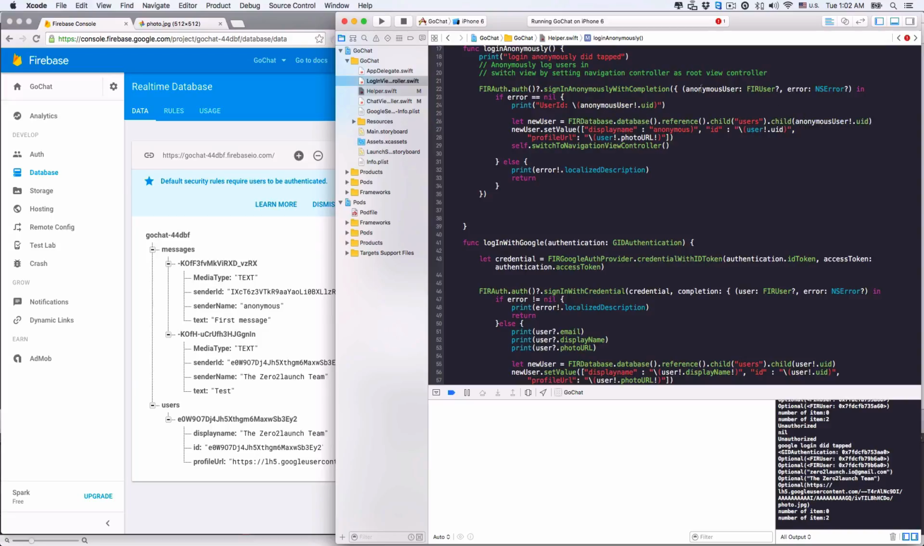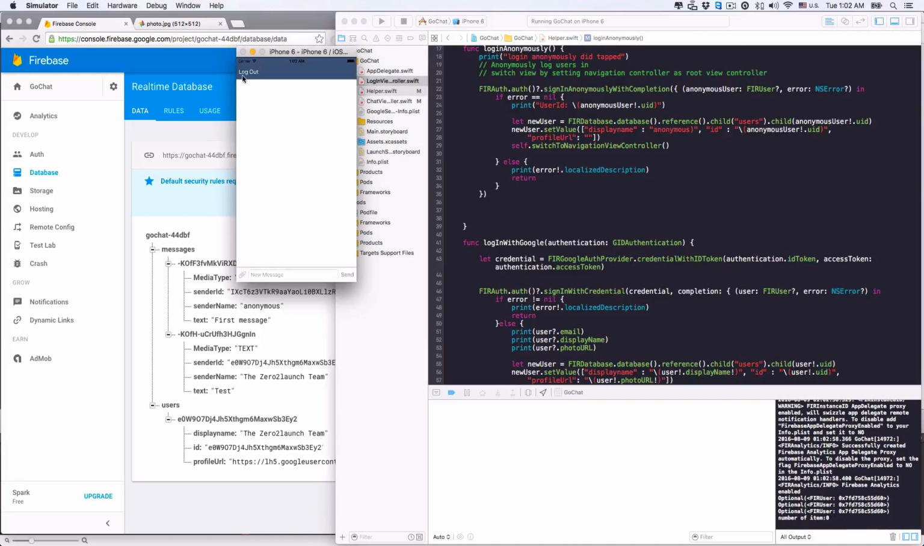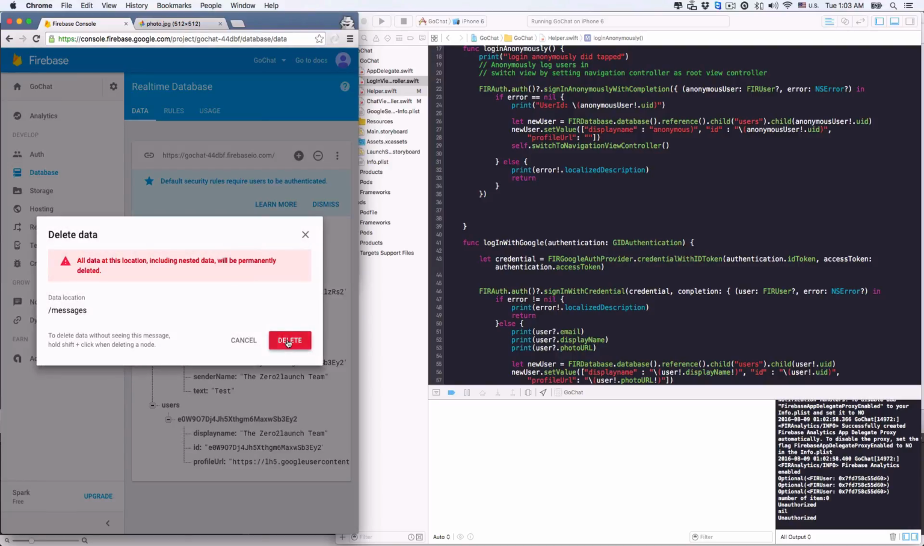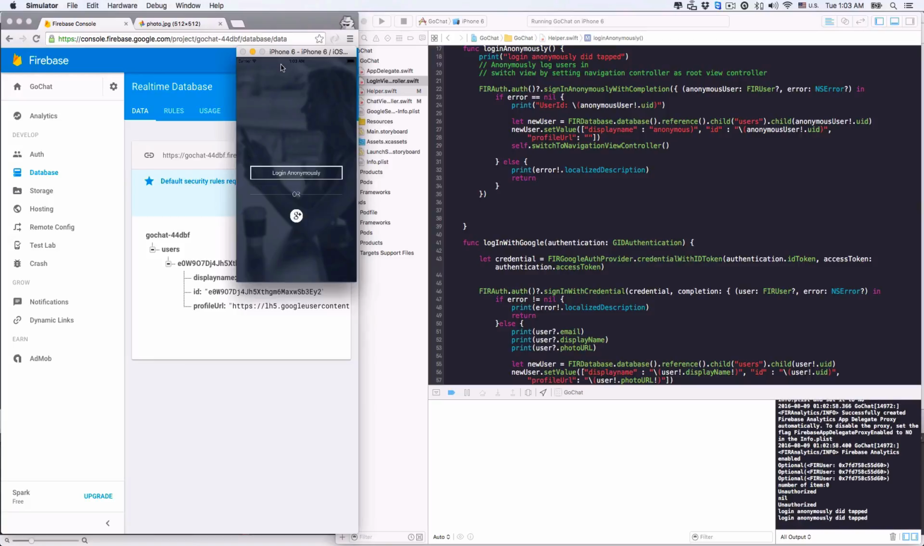We need to change variables accordingly. Currently, we don't know how to get a photo for the profile photo data of anonymous users. So let's leave it blank for now. Now test the app. Let's log out of this Google account. Oh, by the way, let's delete all old messages in the database and start over. Okay, good. Now, let's sign in anonymously.